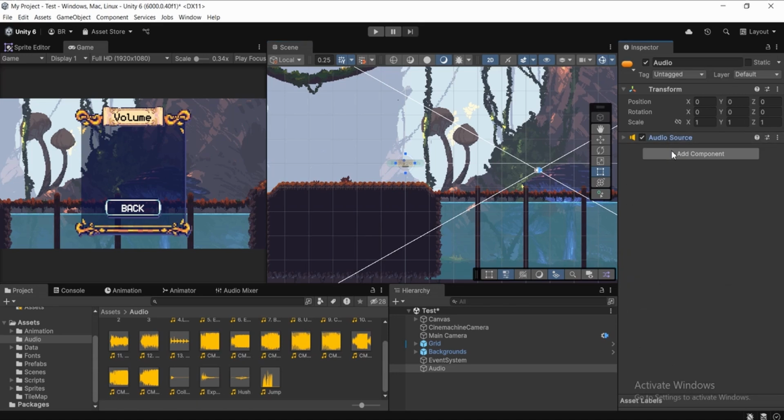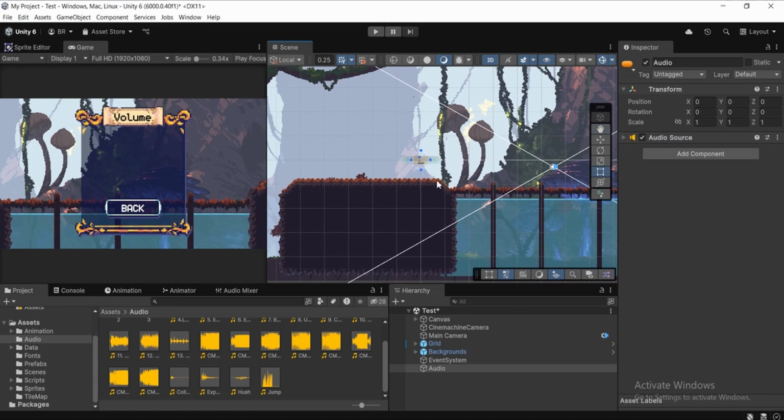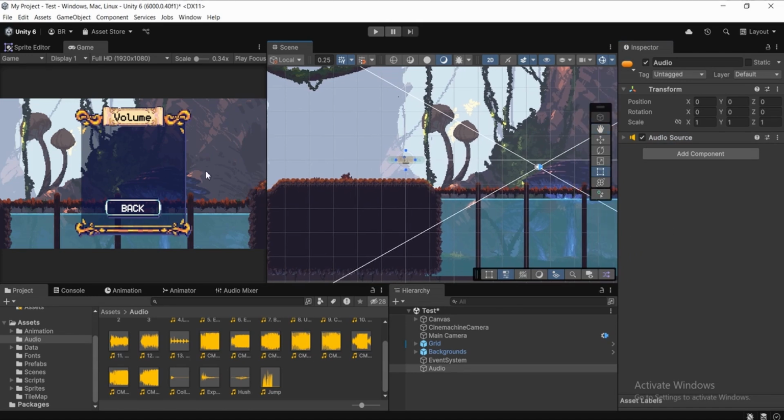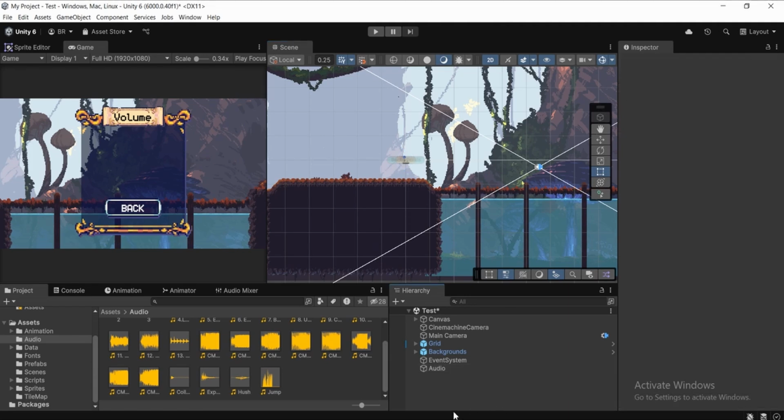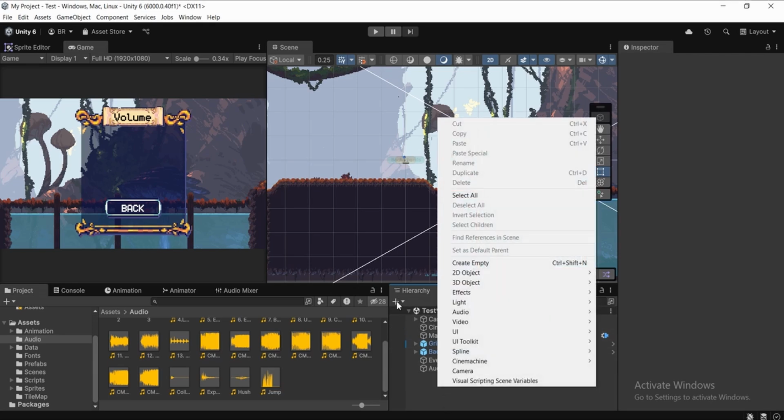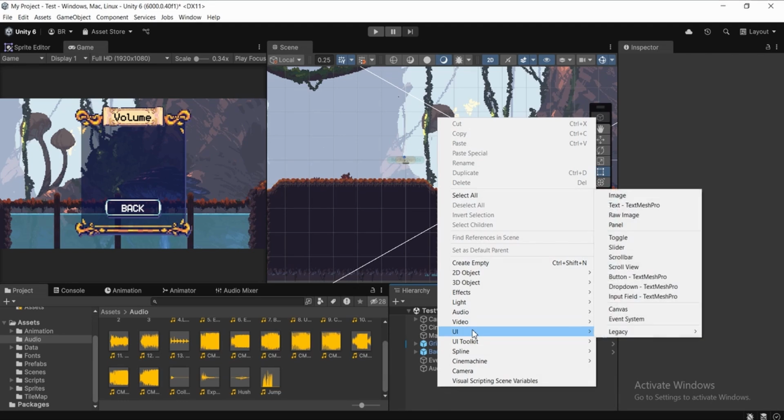And now we need to change the volume of it. So before we do that, we're gonna create a slider inside this panel or inside this background, and we're gonna control the volume with that slider. To do that, firstly you need to create the canvas. So basically move over to hierarchy, right click or hit this plus icon, then go over to UI and then select this canvas at the bottom.